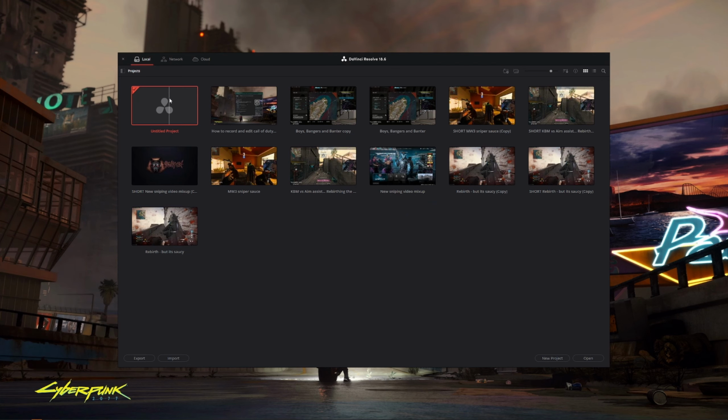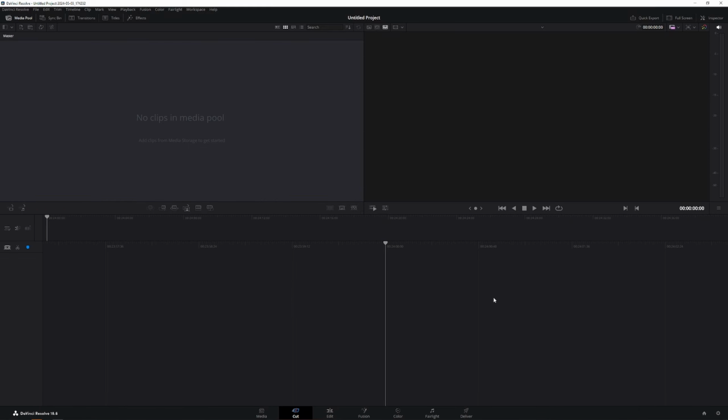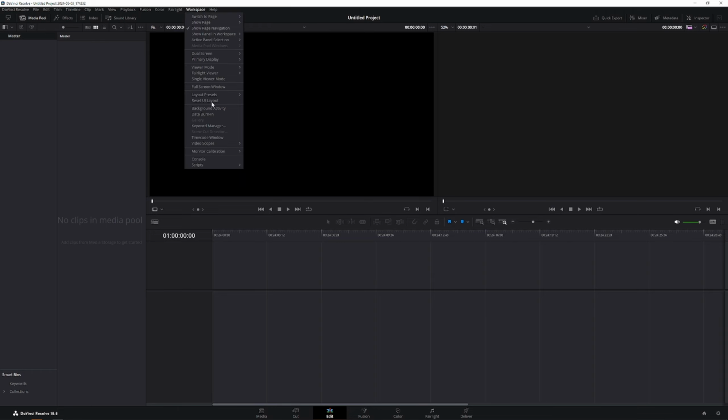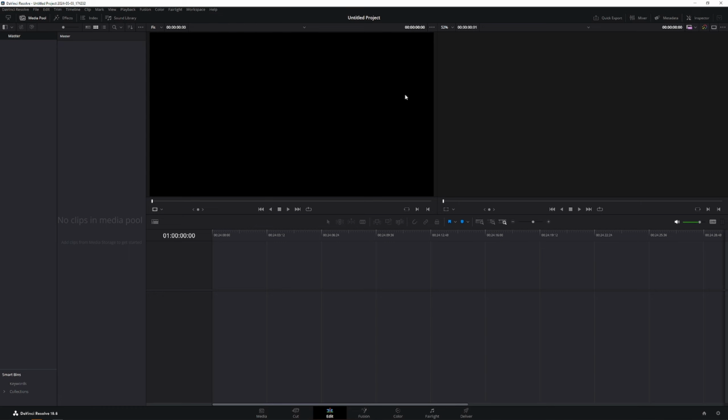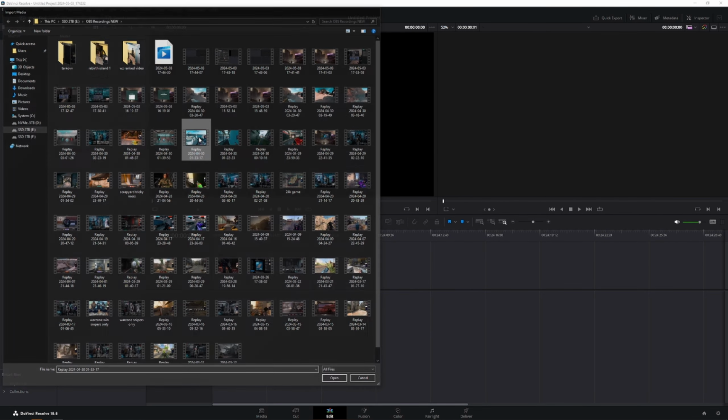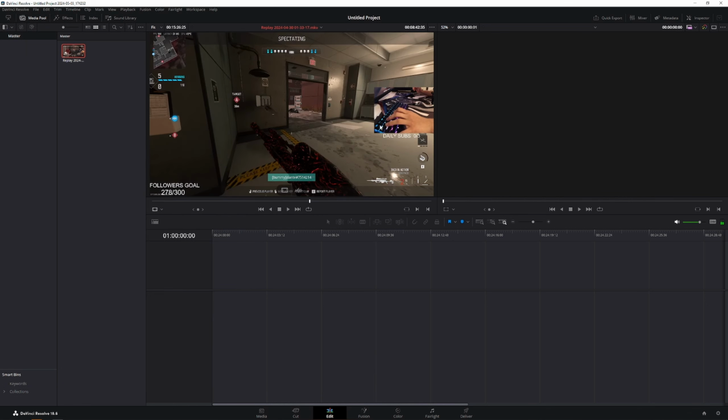Going to open Untitled project. If you've opened up a new project, it should look like this. Come down to the bottom, click on Edit. You'd be able to go to Workspace up the top. Click on Reset UI Layout, and it should bring you to this screen here where it has 2 black squares in a left column. Right click on the left column, click Import Media. Select some gameplay. Drag the gameplay into the left column.